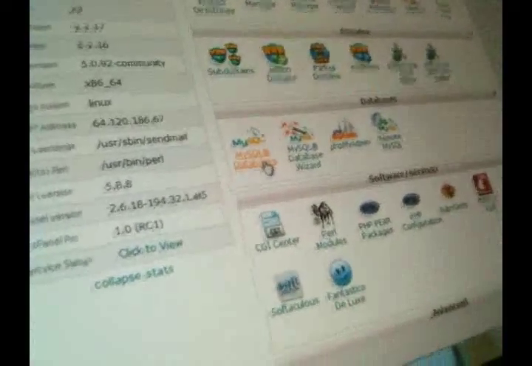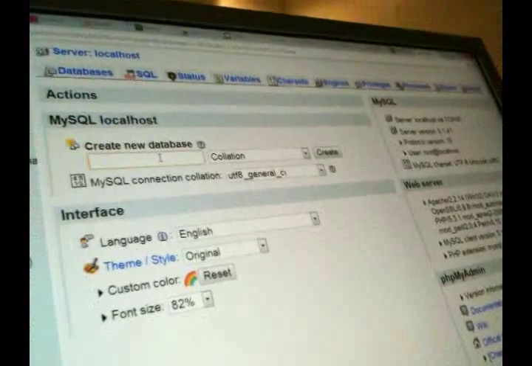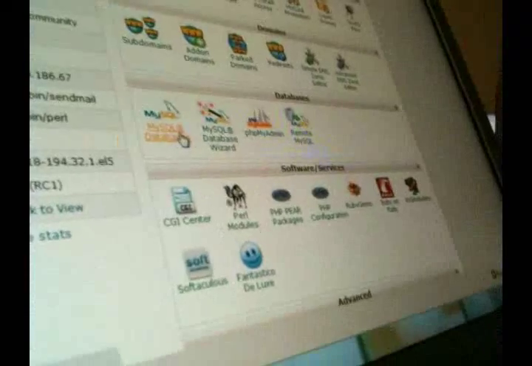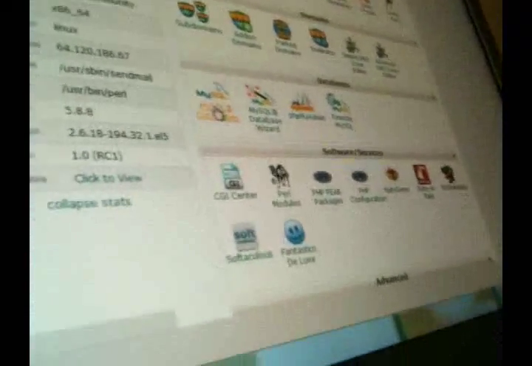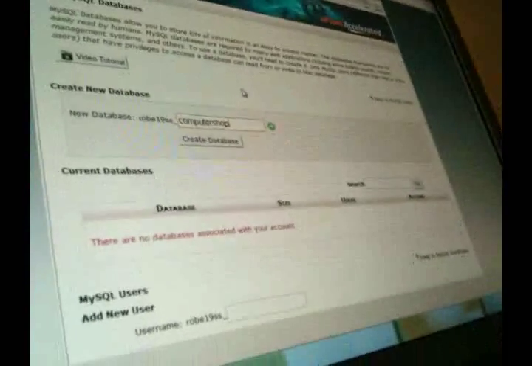Dito siya ginagawa sa MySQL databases. Medyo iba siya ng konti. Dito sa localhost, you can create a new database through phpMyAdmin. On your cPanel, you have to scroll down to databases, click on MySQL databases. That's MySQL databases, the first icon usually. And ito, create new database. So, computer shop. It has to be the same name. So, computer shop. Okay, create database.